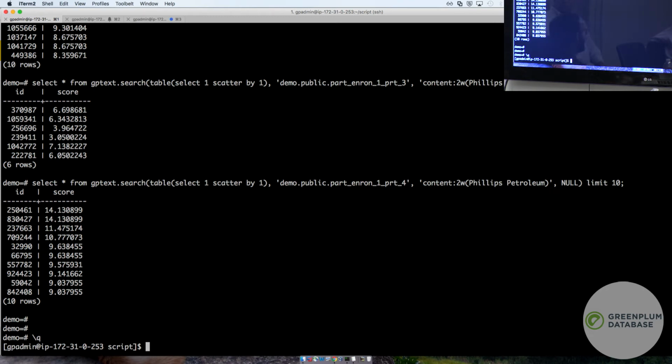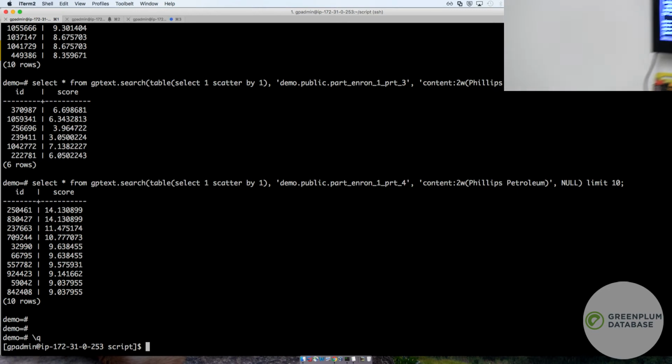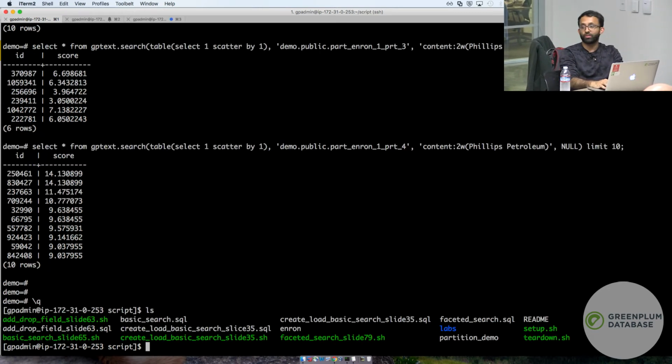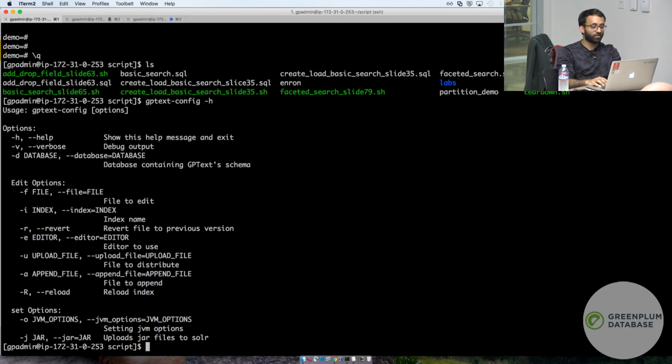So with that, that kind of shows a lot of the capabilities for the index and search. We also have some management utilities. So as I mentioned, being able to configure your instance when you're creating a new index or you want to modify an existing index, we have something called Gpx Config. So Gpx Config has a bunch of different options.